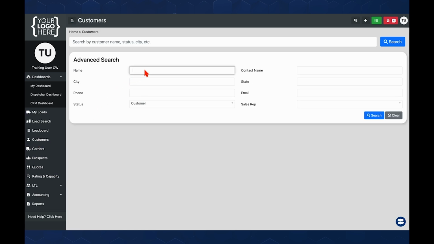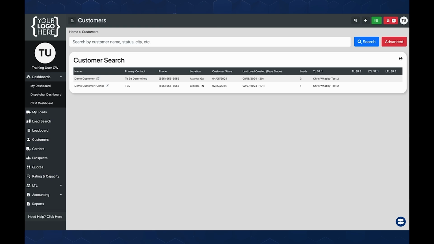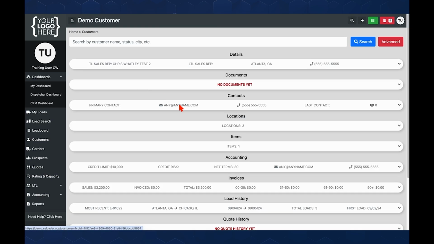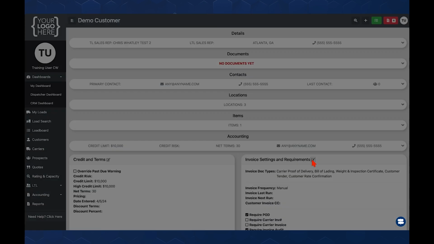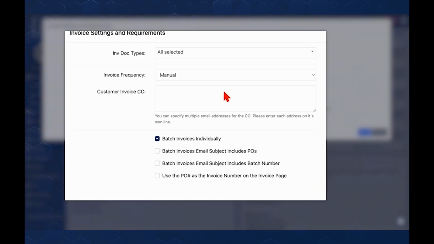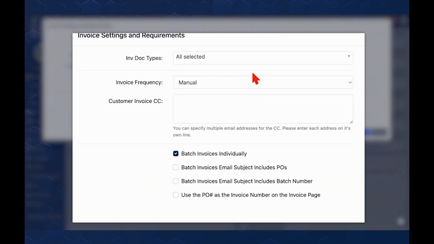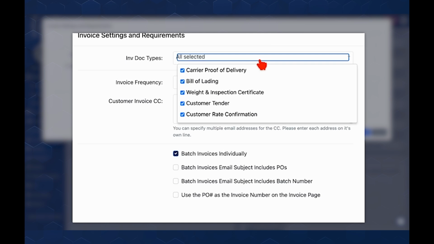our screen, running a search for the customer, entering the profile, selecting the accounting section, where we'll select the Edit button to view the options. Within the left side of the Invoice Settings and Requirements card, you have the ability to control which documents within a load are included in a customer invoice PDF.